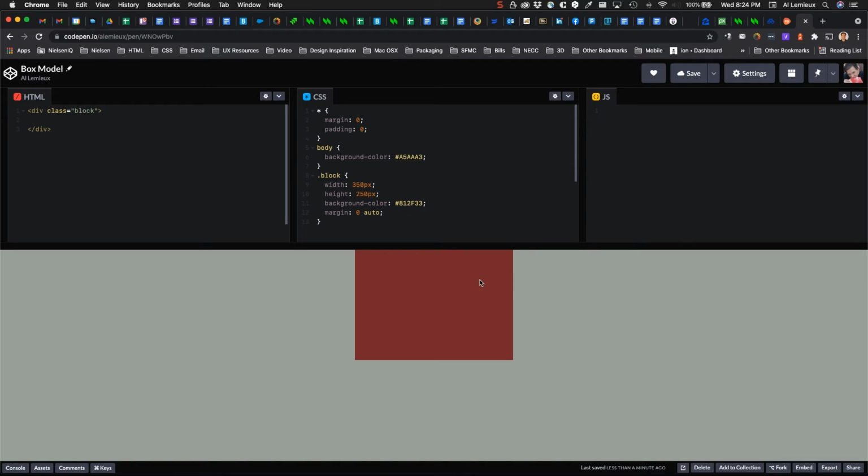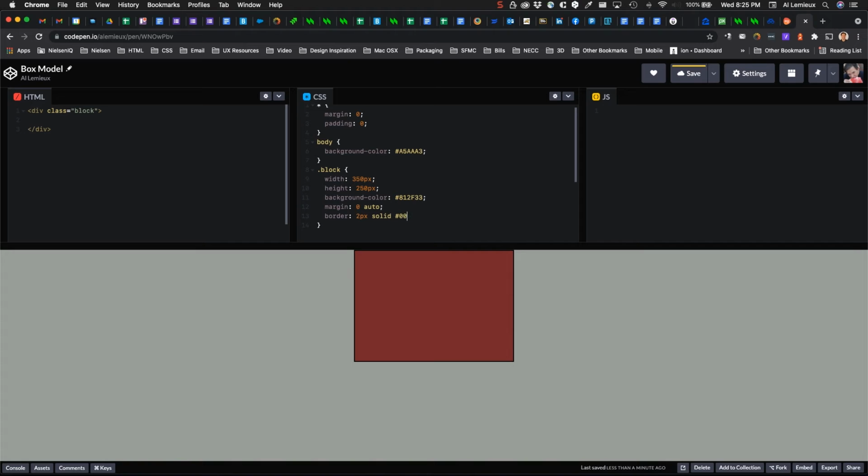And then for border, I'm going to add a CSS property here called border. And I'm using the shortcut here just for demonstration purposes. So I'm going to say the border is 2 pixels. It's going to be a solid border, and I'm just going to give it a black color.